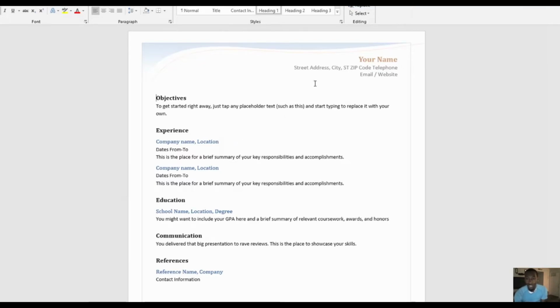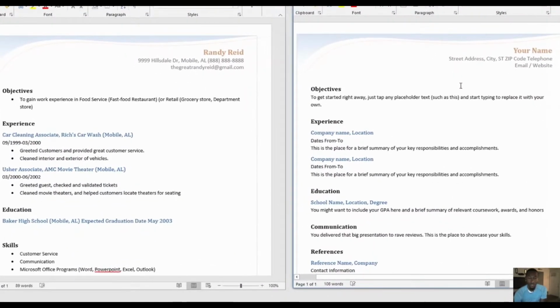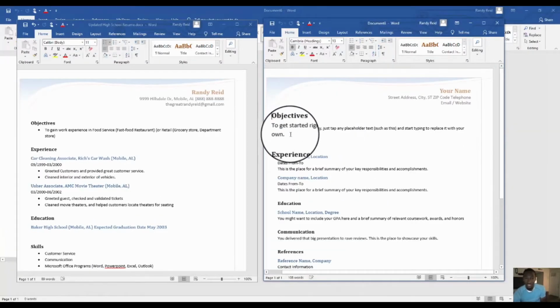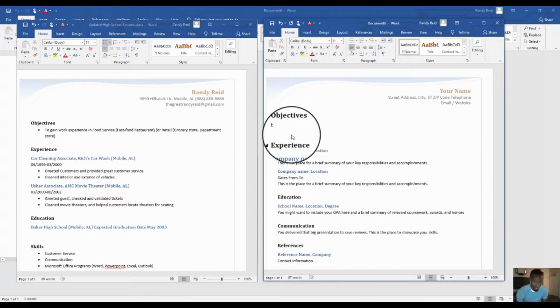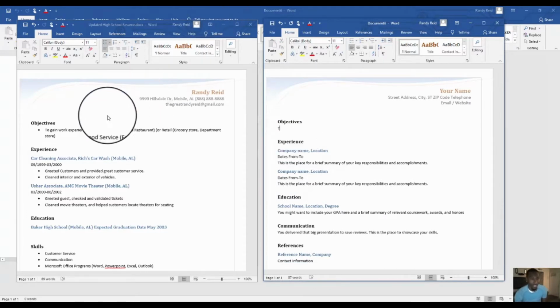Now what I want to do next is put this side by side. Now as you can see from the sample template resume, it tells us everything we need to know. Objective. It tells us to get started right away, just tap on the placeholder text and start typing. Really simple. Left click and just start typing. And that's exactly what I did over here.